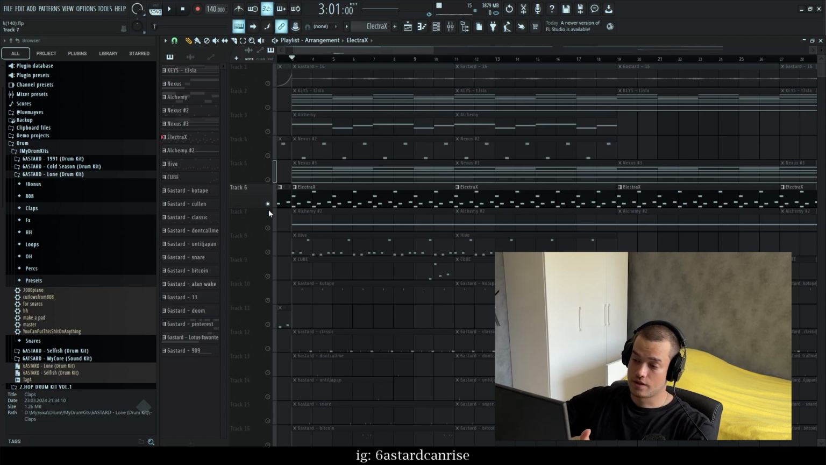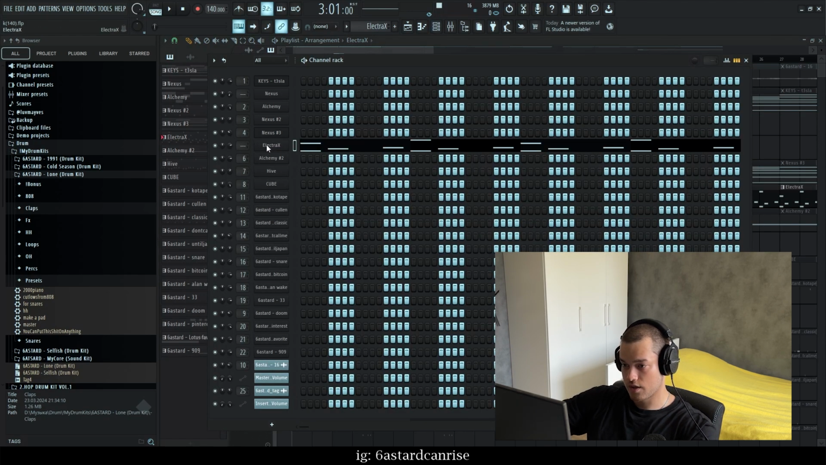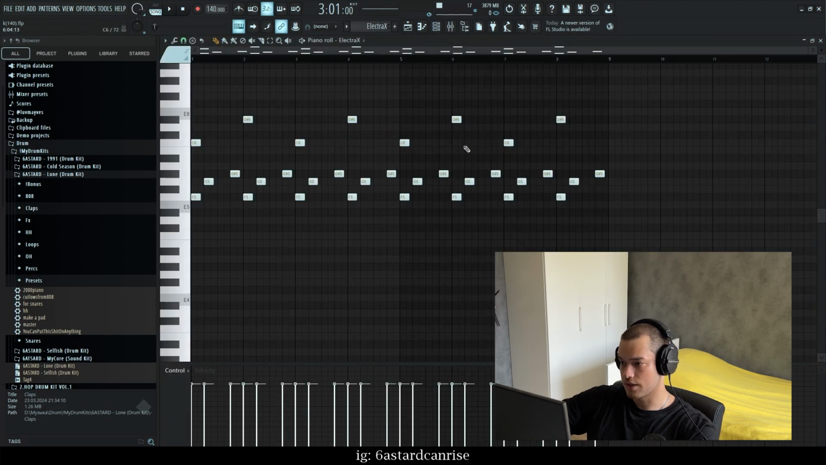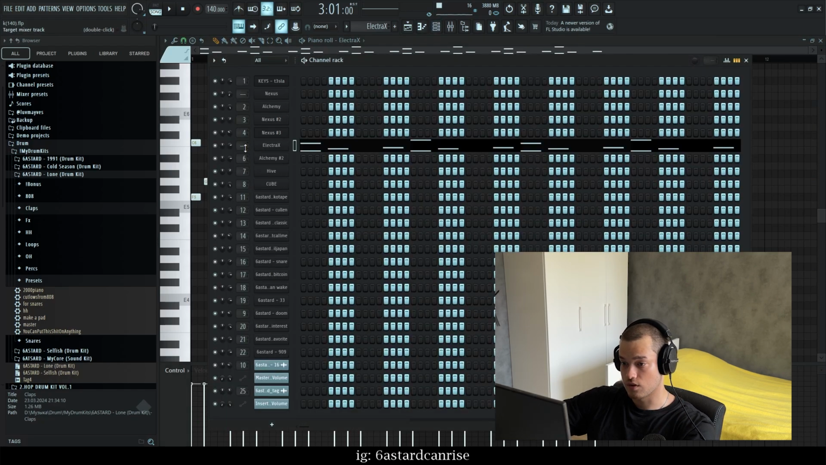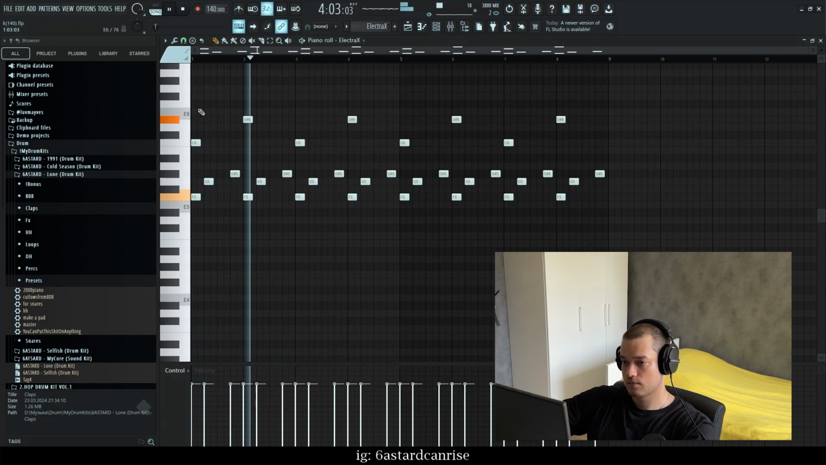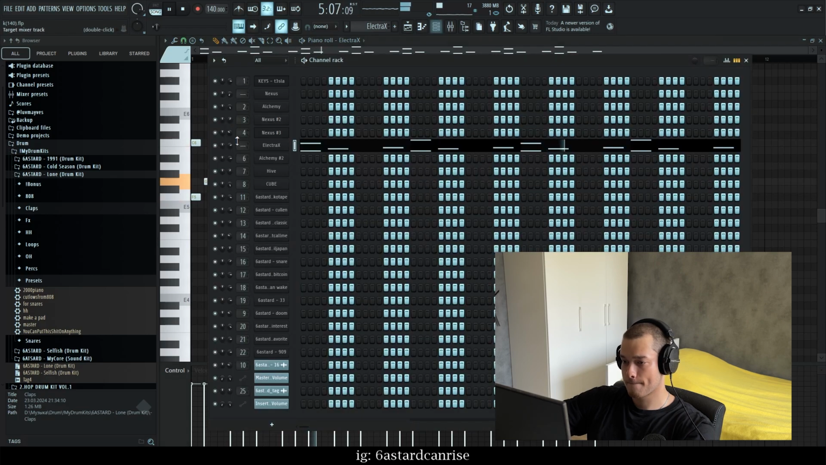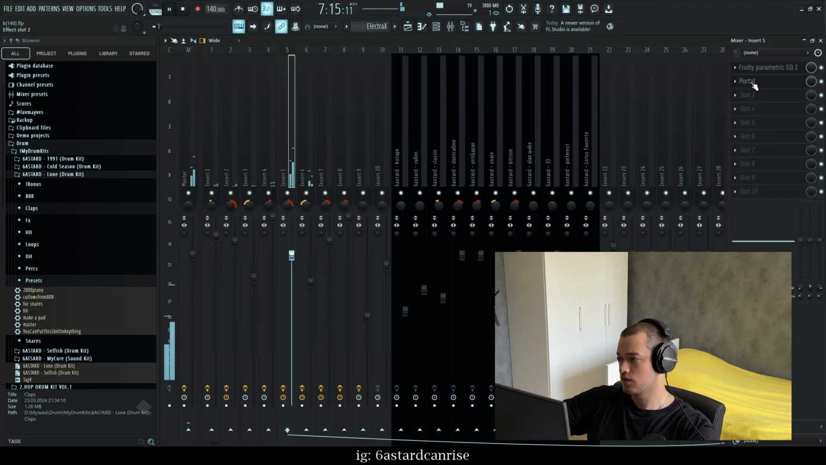And the next thing, that's the electrics, second one, and the preset called key expand, and it looks like this, and the original sounds like this. And I put some effects on. That's the Portal 2.